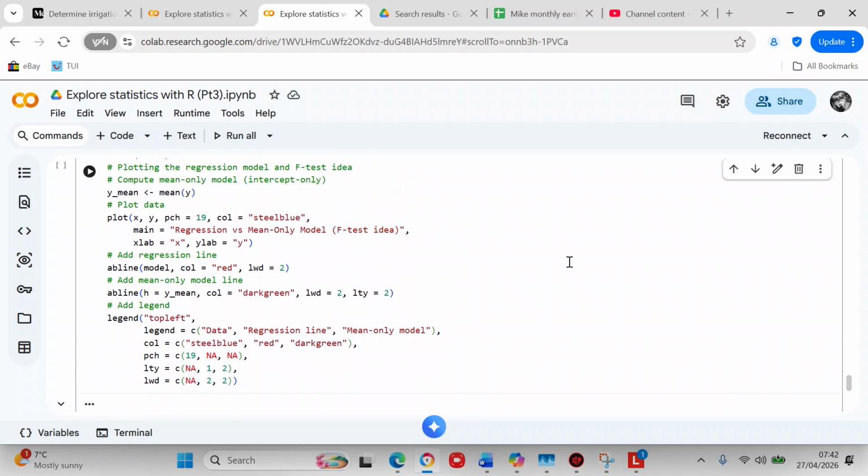So we're going to plot the regression model and F-test idea. We're going to compute a mean-only model, so that's intercept only. So Y mean becomes the mean of Y. And then we're going to plot the data. So plot(X, Y, pch = 19, col = "steelblue", main is your title, "Regression versus mean-only model (F-test)". Your label on your X-axis is X, and your label on your Y-axis is Y.